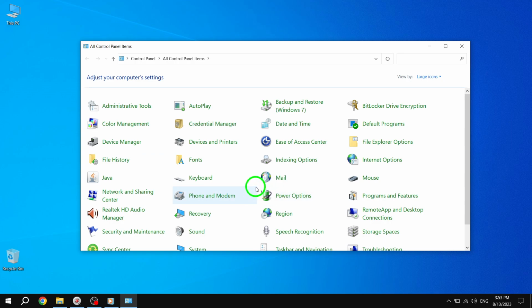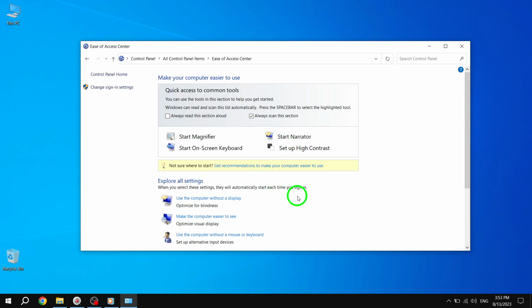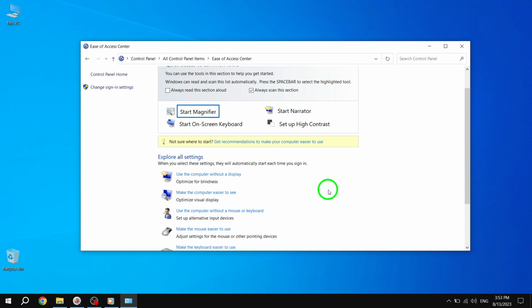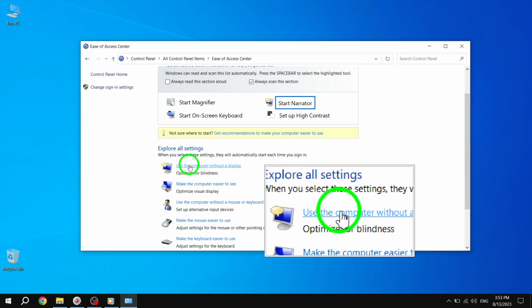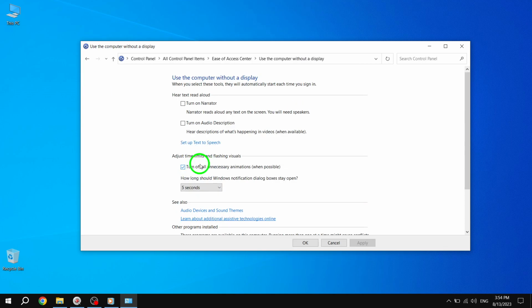Step 3. In the Control Panel window, locate and click on the Ease of Access Center option. This will open up the Ease of Access Center settings. Step 4. Under the Explore All Settings section, click on the Use the Computer Without a Display option. This will open the settings related to using your computer without a visual display.